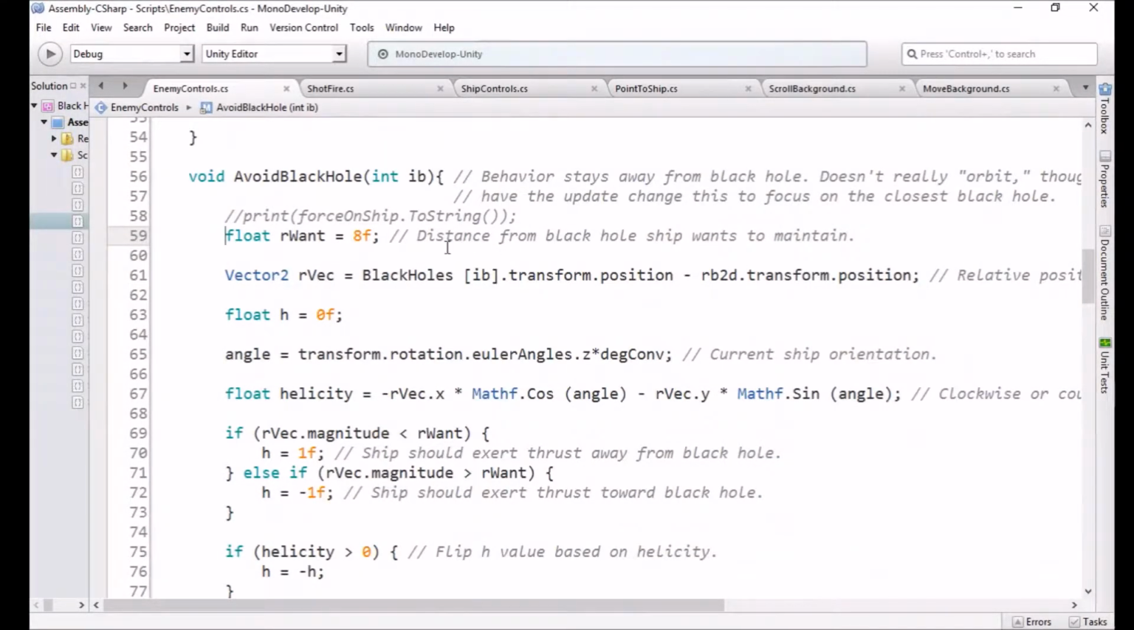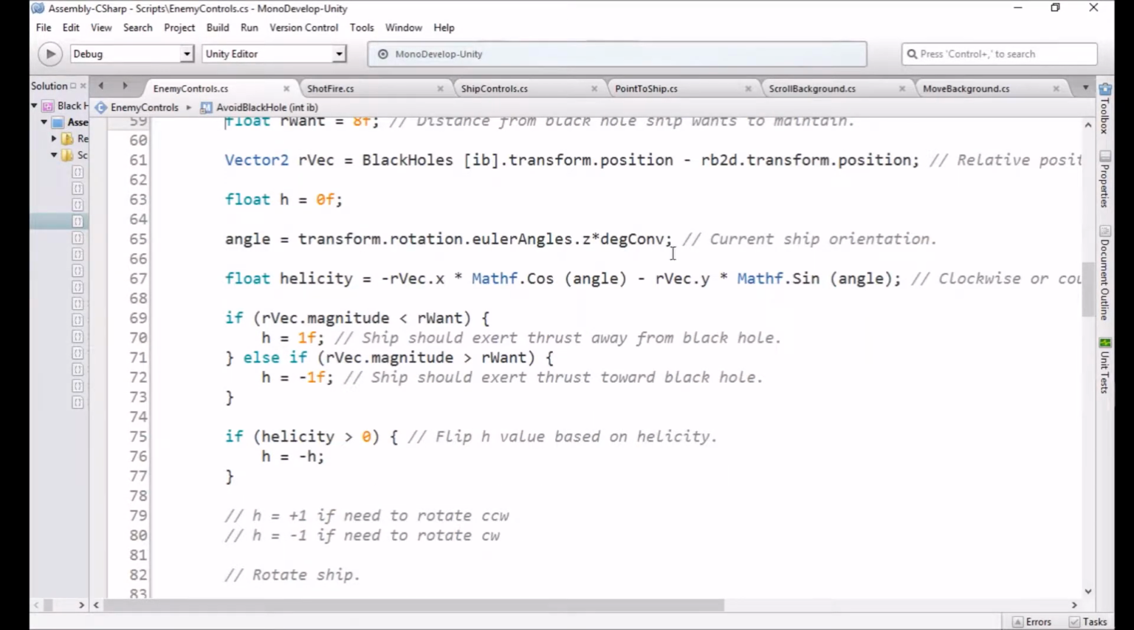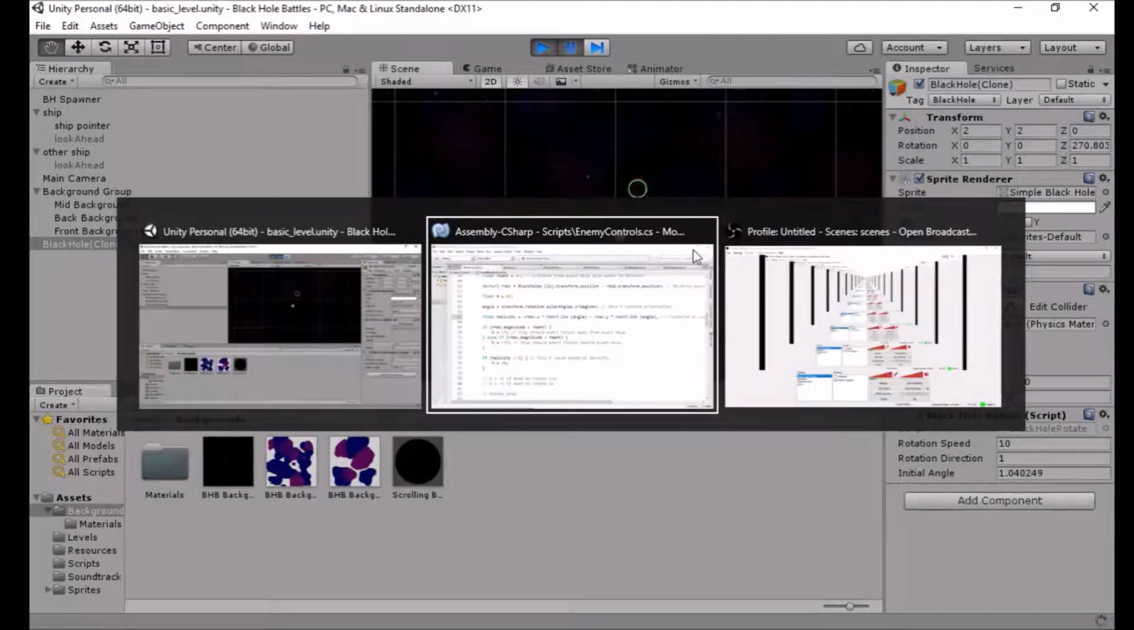So I get the relative position vector here between the black hole of interest and the enemy ship. Here we find out the ship's current orientation. I guess that should be ship's current orientation, because the current is modifying orientation, not ship. And the reason for that is that the code needs to know what direction the ship is pointing. Is it heading toward the black hole? Is it heading away from the black hole? Is it going around the black hole?